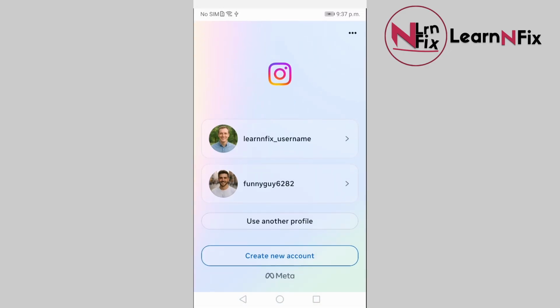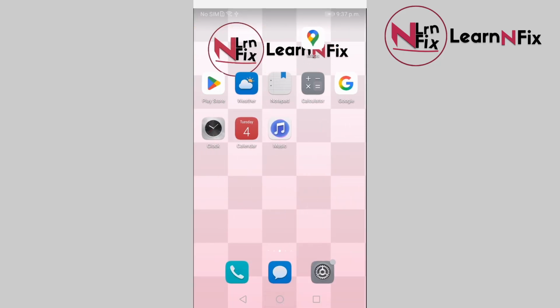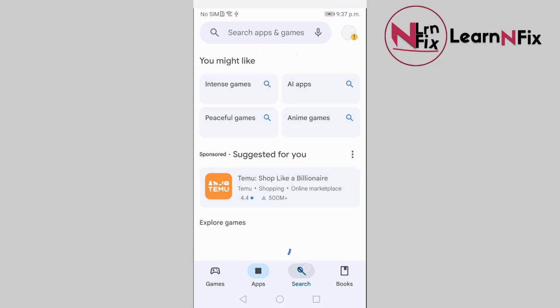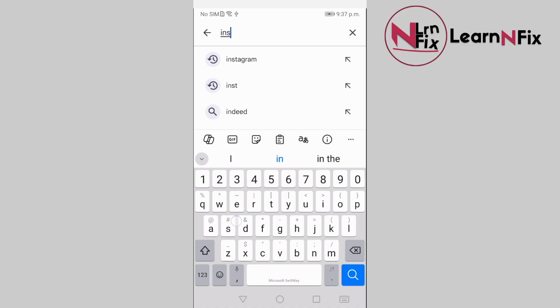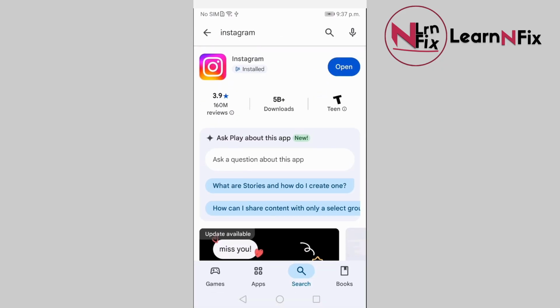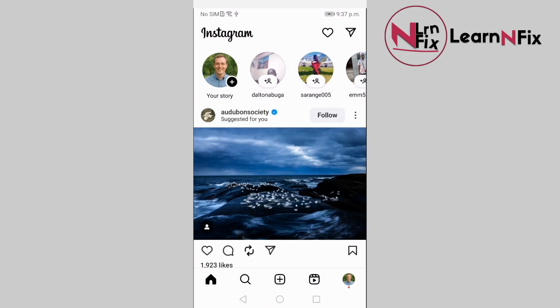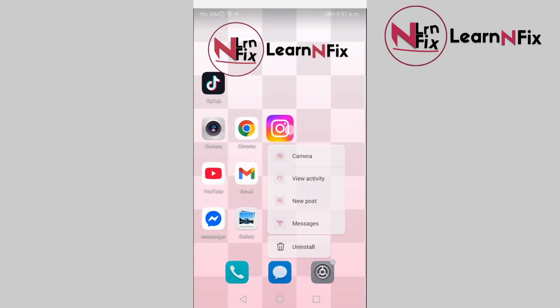So after you do this, you want to go back and check if your issue has been fixed, and if not, then what you can do is check if Instagram needs updating. Sometimes it's simply a bug. So if you leave Instagram and go back to Play Store, go to search for Instagram, make sure it's updated. So once you update it, it could fix your issue. Now if you update and it still doesn't fix your issue, then what you can do is try uninstalling and reinstalling Instagram, because this sometimes could actually fix the issue.